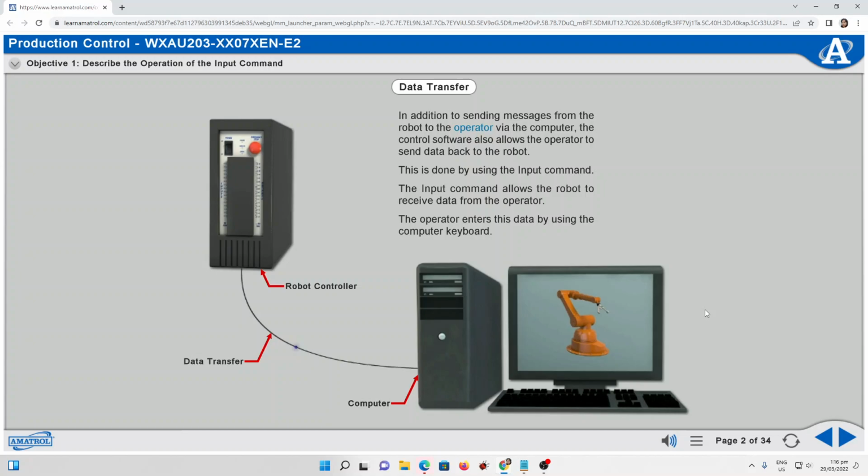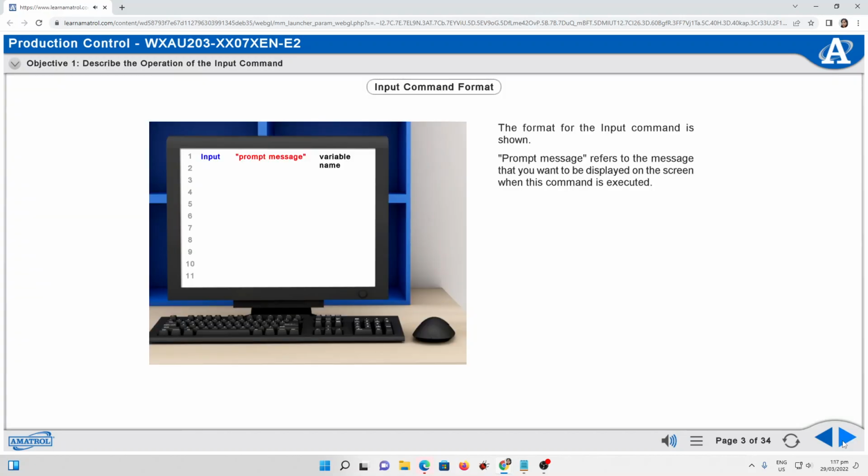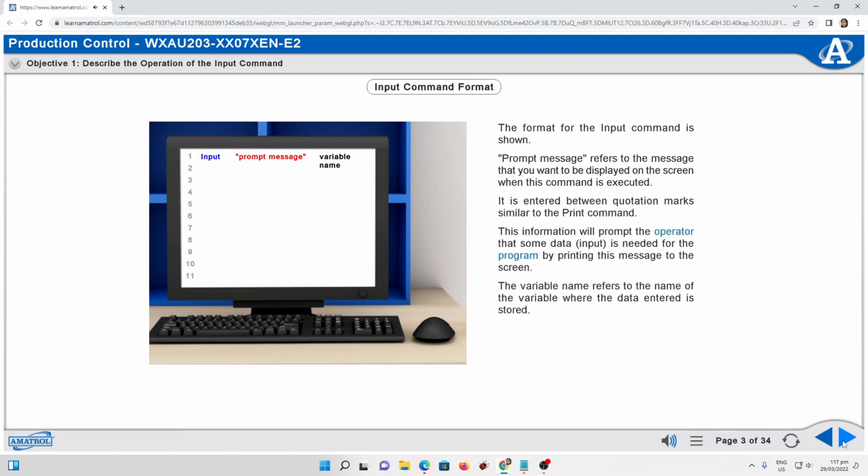The format for the input command is shown. Prompt message refers to the message that you want to be displayed on the screen when this command is executed. It is entered between quotation marks, similar to the print command. This information will prompt the operator that some data is needed for the program by printing this message to the screen. The variable name refers to the name of the variable where the data entered is stored.